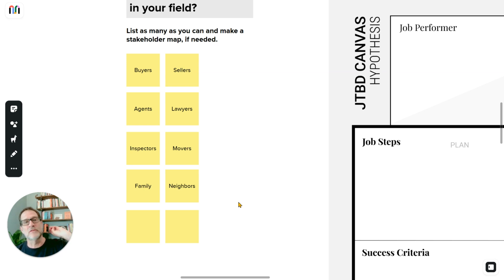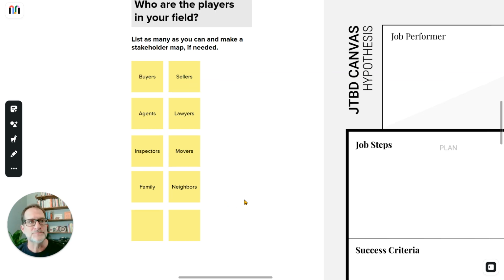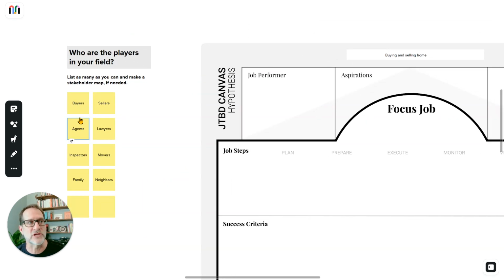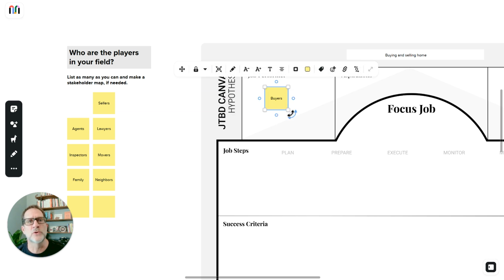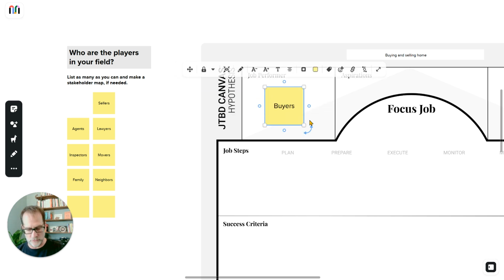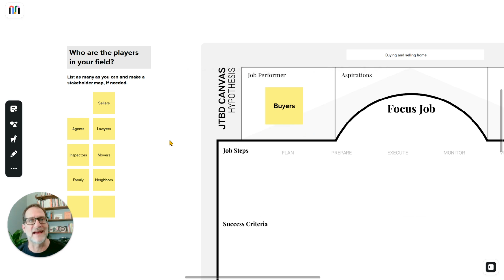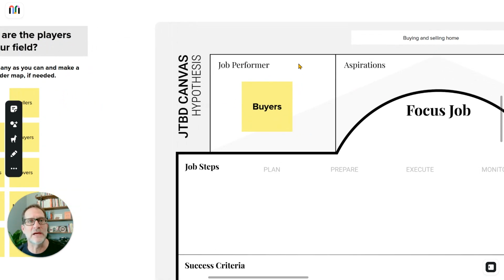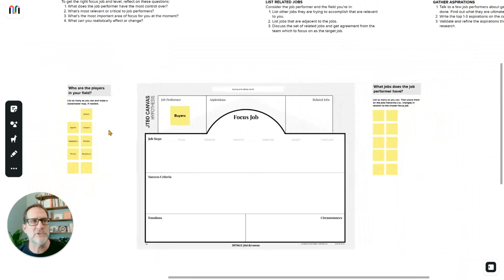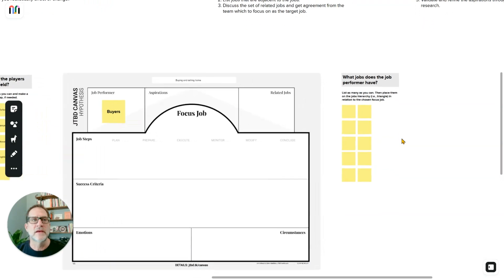But the idea here is to get all of the who's out there. And you can even create a stakeholder map if you want to see the relationships between those. Now what you need to do is nominate one to be your job performer. And this should be someone who is relevant to you, that you want to create value for. That's really the key question here for this box: who do you want to create value for?